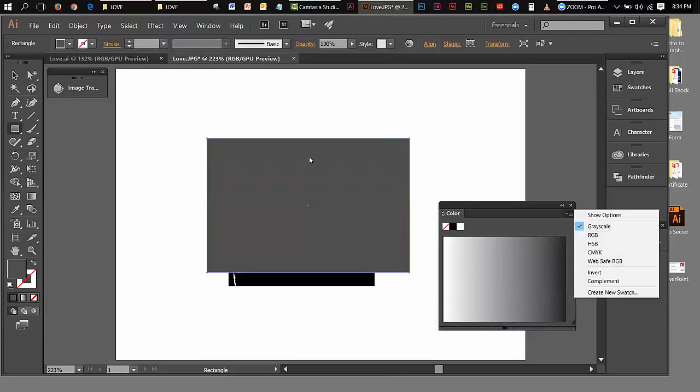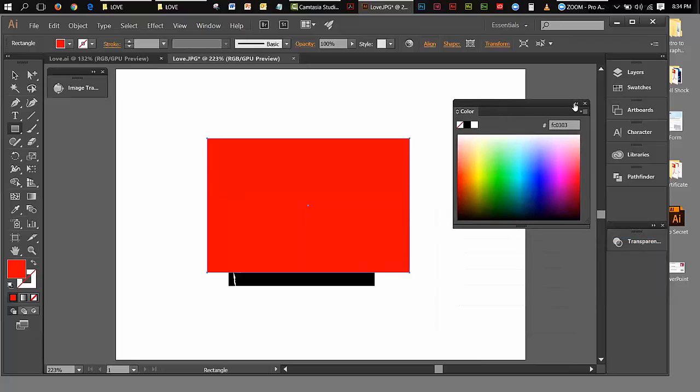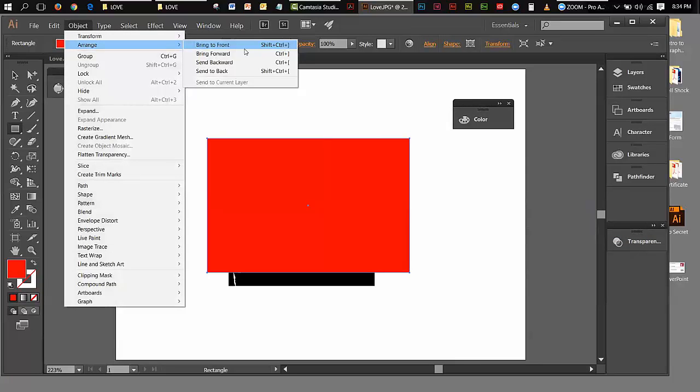That's why if this ever happens to you, when you make something and you think it's supposed to be color, you have to convert it from grayscale to RGB. So there I've converted it to RGB in the color panel, and now it's color. Object, arrange, send to back.